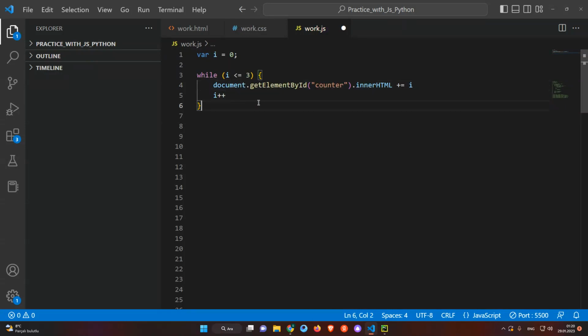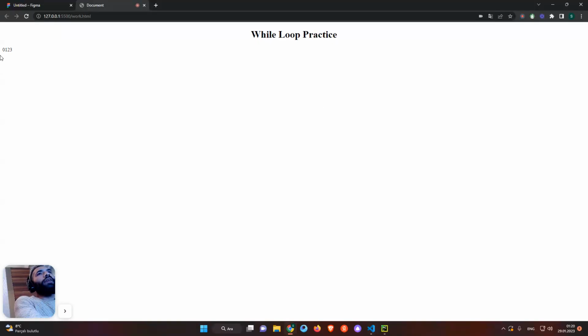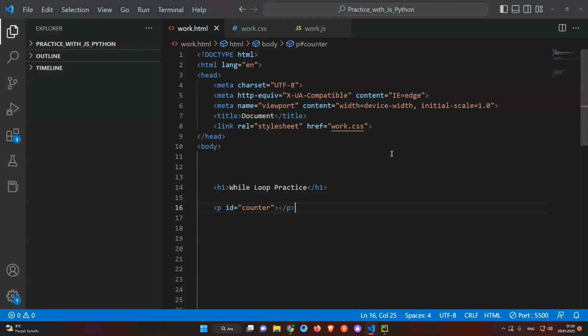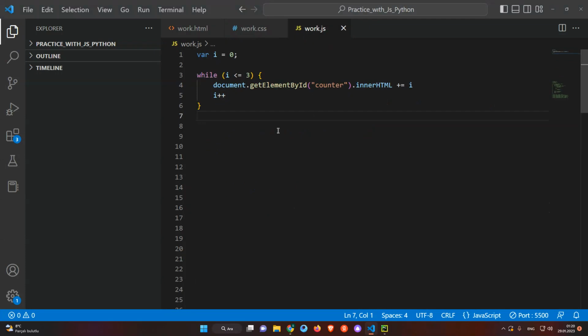Okay, let's realize it. Let's see what will happen. I will save it and I will go to the page. Did you see that? 0, 1, 2, 3. So what happened right now in here? So what can we say? Maybe we can say also like that.